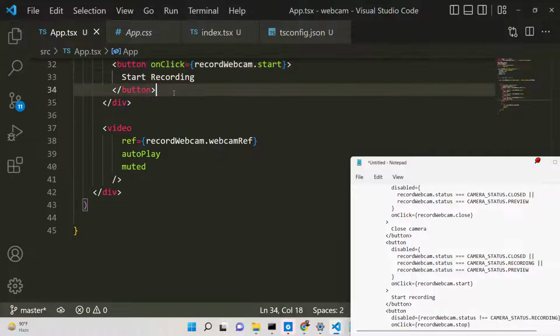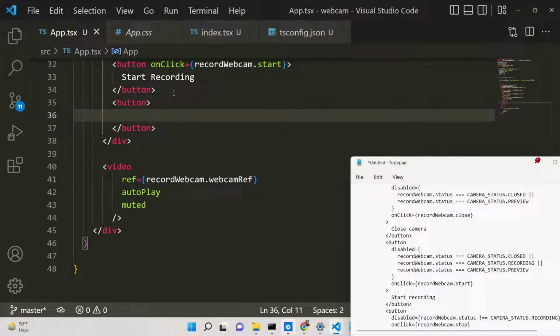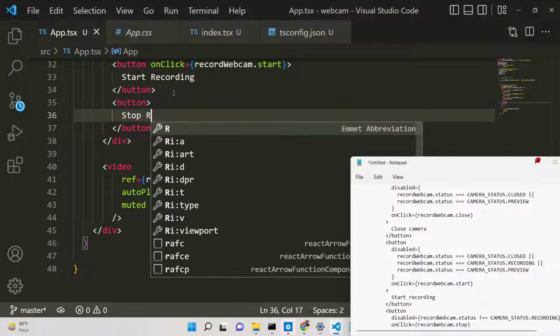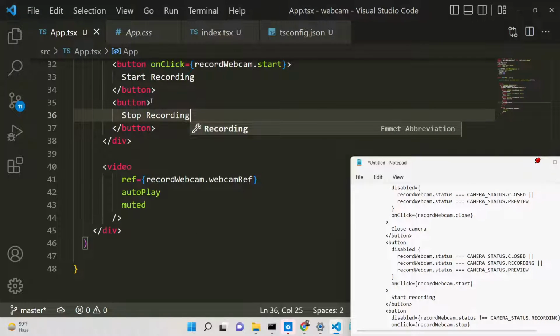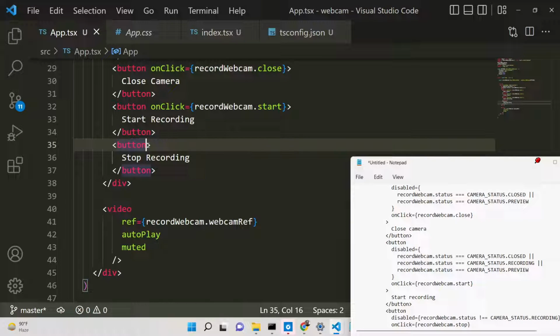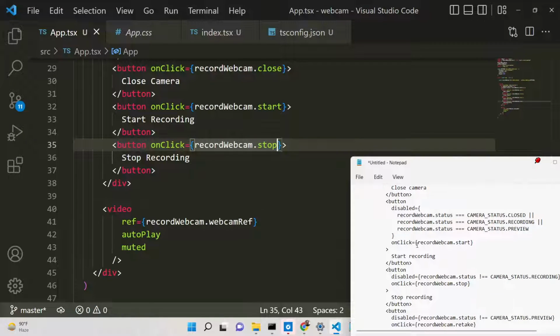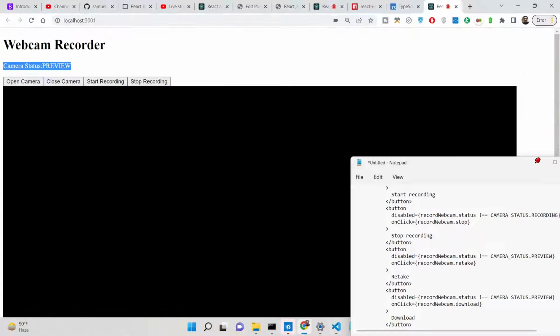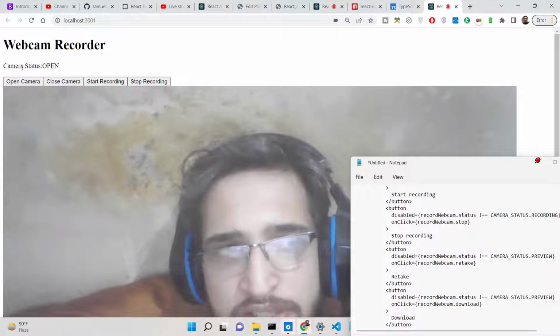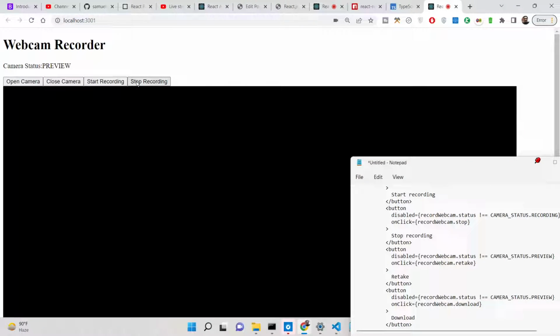We also need to have a next button which will actually stop the recording. So we'll say stop recording. Again you need to bind an on click. You can see, guys, how easy it is to make this video webcam recorder. There is a method inside this hook which is called stop. This will actually stop the recording for us. So you can see open the camera, close it, start recording. You can see the status is open. Click stop recording. Here camera status is preview.